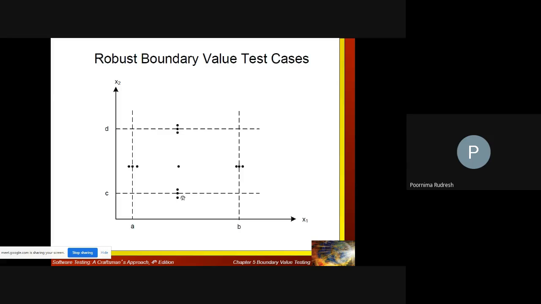Along with the boundary values, we are also considering one more value which is outside the boundary. As here for x1, A is the minimum, but minimum minus is also considered. If B is the maximum, maximum plus is also considered for x1. Similarly for x2, if C is the minimum value, then minimum minus, and if D is the maximum, then maximum plus. So these form the robust boundary value test cases.